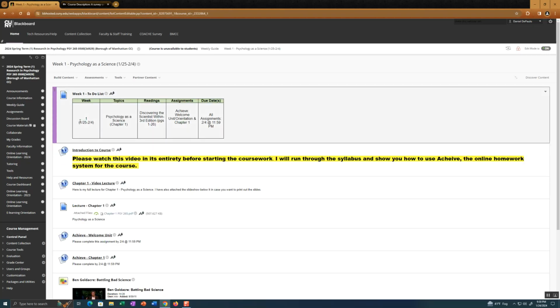You see this to-do list. This tells you the week, the dates, the chapter in the book you're going to read, the actual pages in the book. Achieve, welcome unit, and orientation, and also chapter 1. Those are the assignments in Achieve. No discussion board here yet, and you don't see the manuscript yet. Eventually you'll start seeing the discussion board and then parts of the manuscript like the introduction put here. And these are the due dates, 2/4.